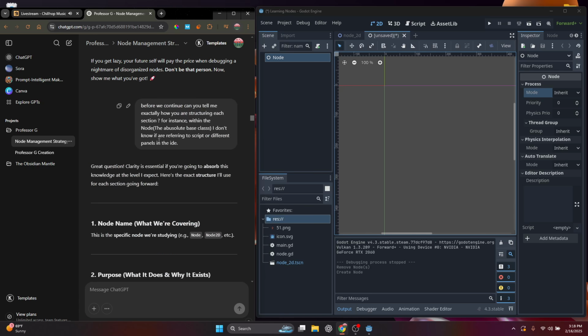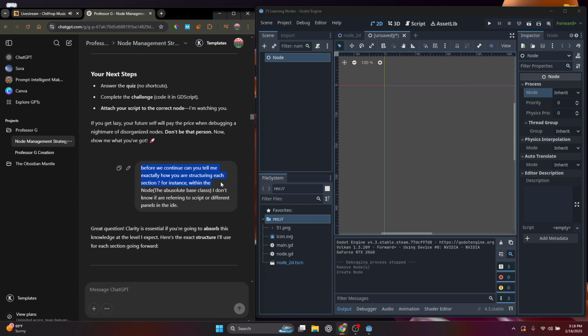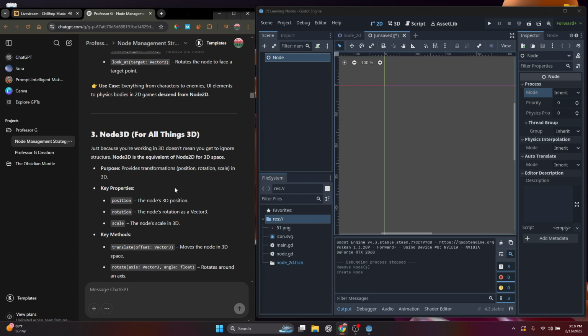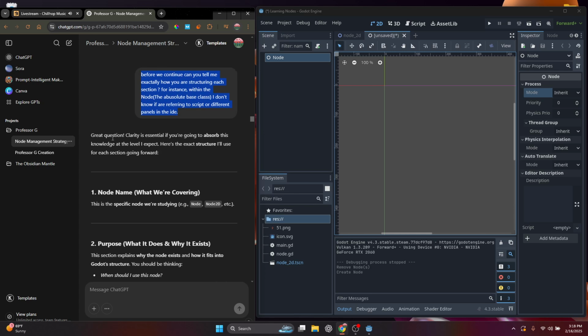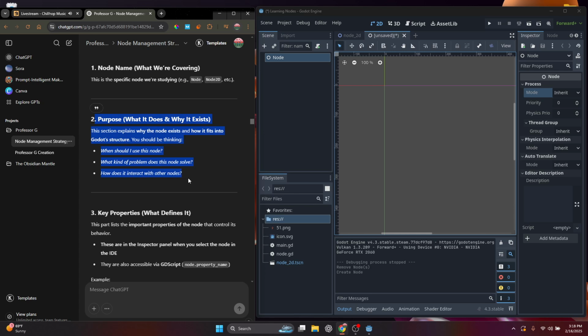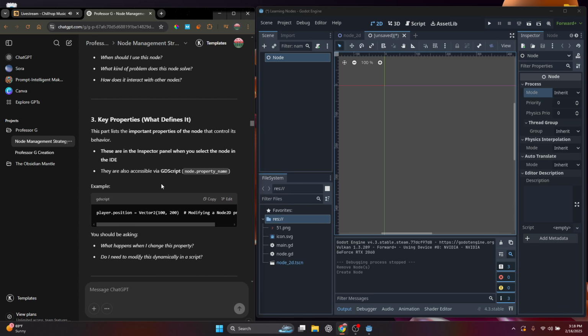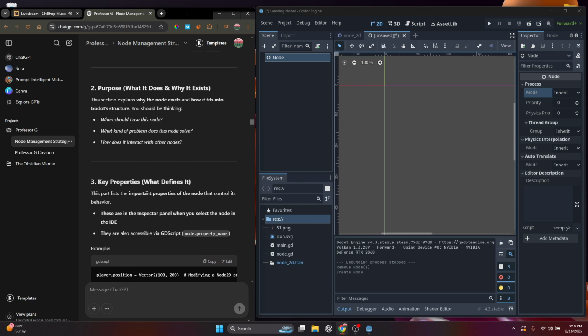So we asked it, before we continue, can you tell me exactly how you're structuring each section? For instance, with the Node, the absolute base class, I don't know if you're referring to script or different panels in the IDE, just as I just discussed. So it rehashes what it's talking about. If you get confused with the information it's spitting out, ask it what information it is providing to you. Ask it how it's providing it. Ask it the reasoning for its provision of the information. If you do that, you can get significantly more clarification if you do get confused.